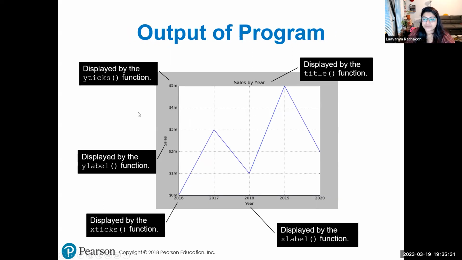Once you execute this program, this is how we are going to see it. So you have your 0 to 5M, 2016 to 2019, 2020, which are the labels. You have your x-axis label, y-axis label, your title, and then the tick marks. So tick marks should be here. So I think I have another graph which represents better tick marks.